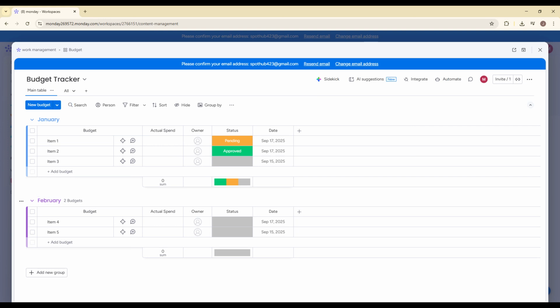To rename a group, simply click on the group title and type the new name. You can also add new groups as needed to keep everything clean and structured. Using groups strategically makes your budget easier to read and much more actionable. And that's it. You now have a fully functioning budgeting system inside Monday.com that's organized, trackable, and team-friendly.